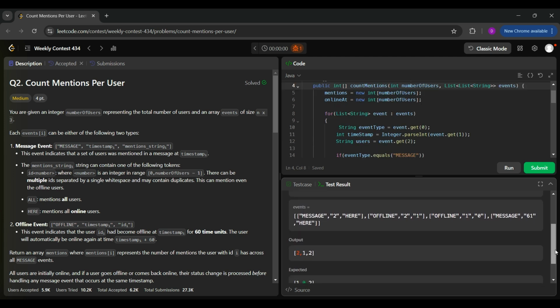See, so this is the case which I wanted to show you. Here the timestamps are not in sorted order, and we want the timestamps in sorted order, right? So we have to sort this whole events list. One more thing to notice here is that at timestamp 2 there are two events, a message event and an offline event, and we cannot increment the mention and then mark it offline. We have to do it vice versa, because if the user 2 gets offline we cannot count it. So I also have to make sure that an offline event comes before a message event.